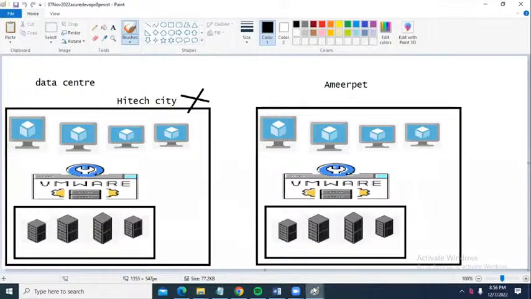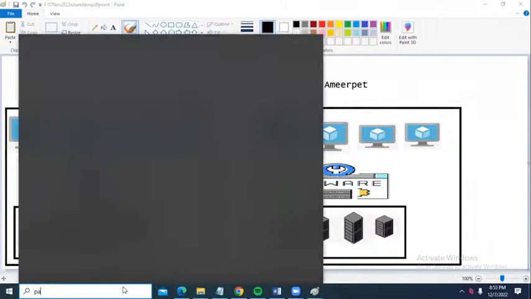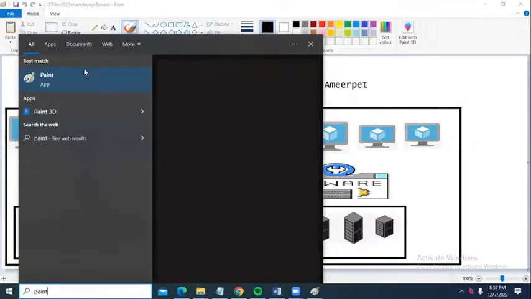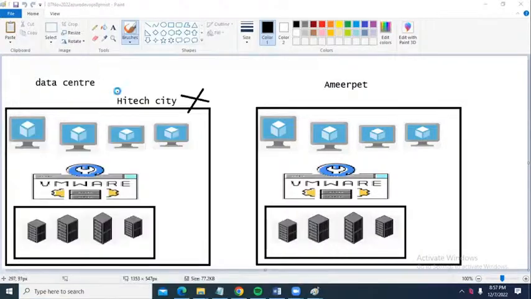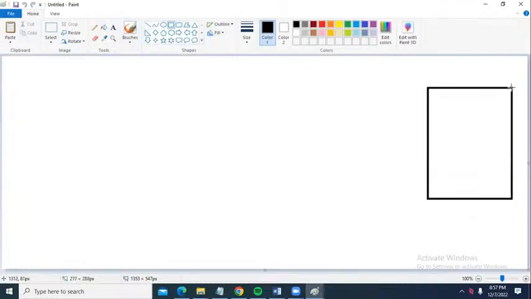The whole diagram. Okay, so let me take one more. Just imagine that this is your Azure cloud platform, and here we have one virtual machine. In that virtual machine, you have hosted an e-commerce application.